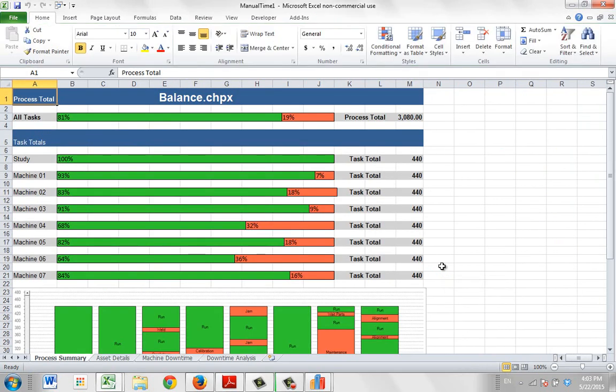Okay, so you can see some of the output that's starting to come together. Now, there are four sheets here in the production study. There's a process summary, the asset details, the machine downtime, and the downtime analysis. So here's the process summary, that's the default. So for all the tasks here, 81% of the activities was value added, 19% were the delays and so forth. And this is the total time accounted for each of the machines.